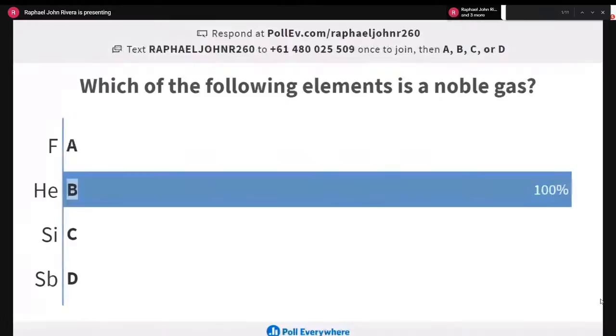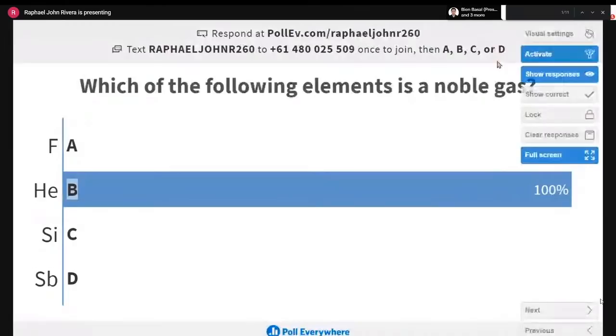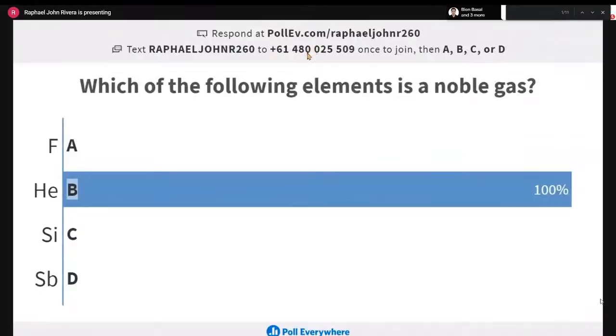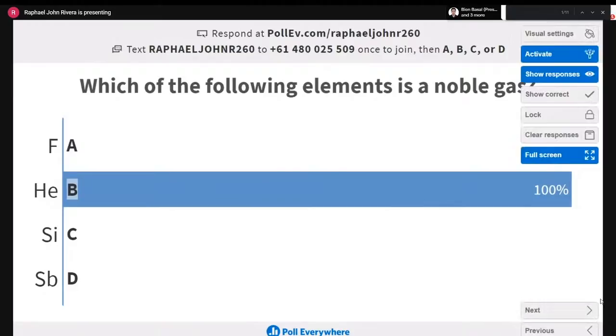Okay? Now, which of the following elements is a noble gas? So, type in your responses. So kapag pinunta po nyo sa ating pollev.com/RafaelJohnR260, makikita po natin dito yung ating choices automatically sa mga cellphone natin or sa laptop natin kung ano yung available choices sa screen. Okay? Now, magbigay po tayo dito ng ating sagot po natin. Okay? So, other than this one, ayan.